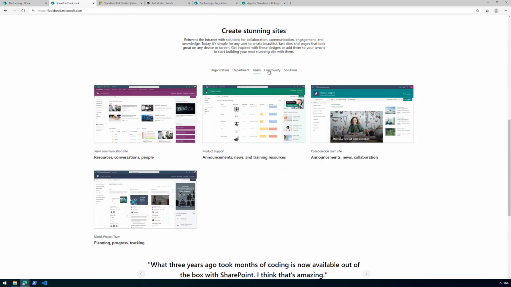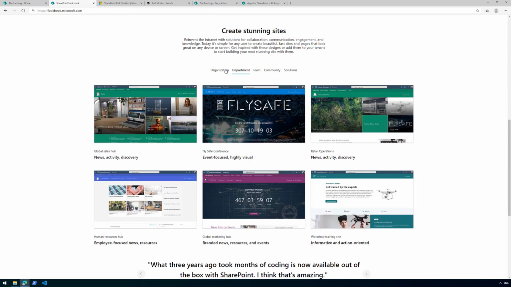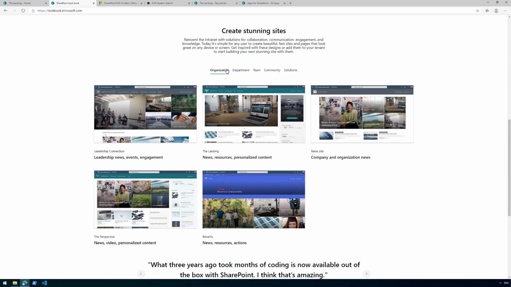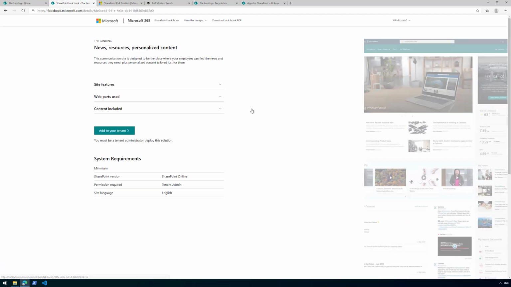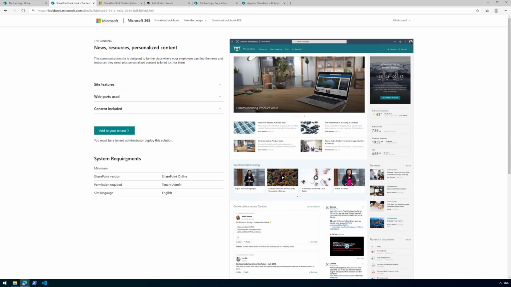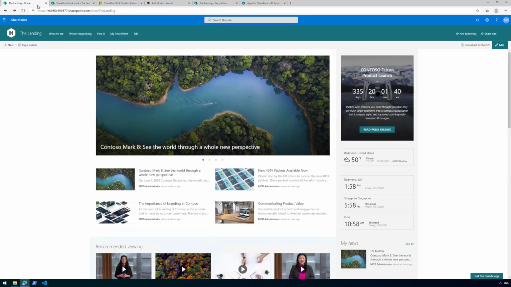There are more than 10 of these available already at this time, and we're looking into having more in the future. In my case, I'm using the landing, and I already provisioned that to my tenant because I'm a tenant administrator and I can easily make that happen. Now we can use the landing site collection as the demo site collection for this experience. So we're going to create a custom search results page, and we're going to modify that to work with our own business requirements or objectives for the experience.